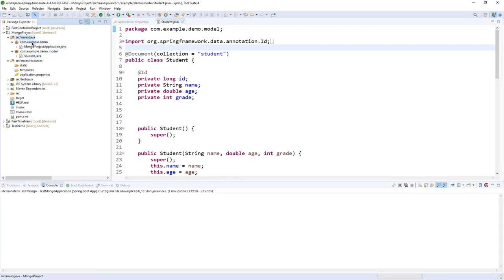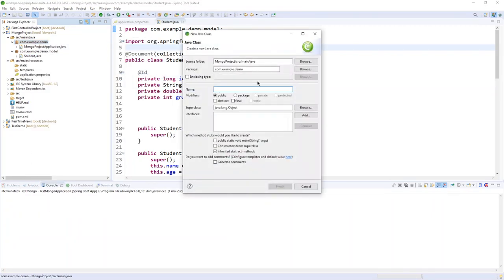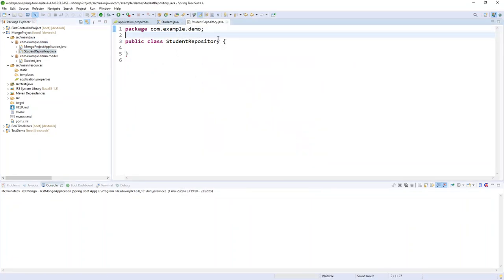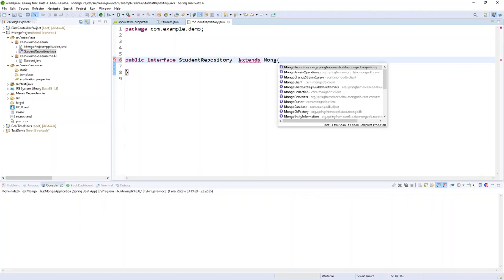Then I will create another class, new class, student repository. We create this class to access the data and to do some action on my Mongo data. So it's not a class, it's an interface. Sorry. And my interface will extend another interface, Mongo repository.